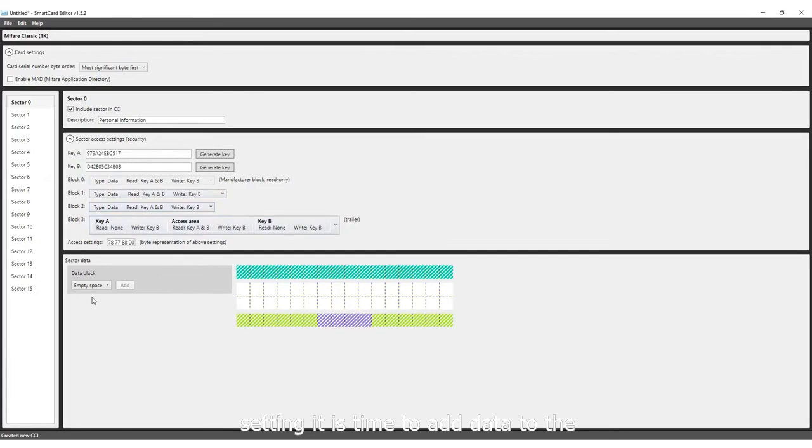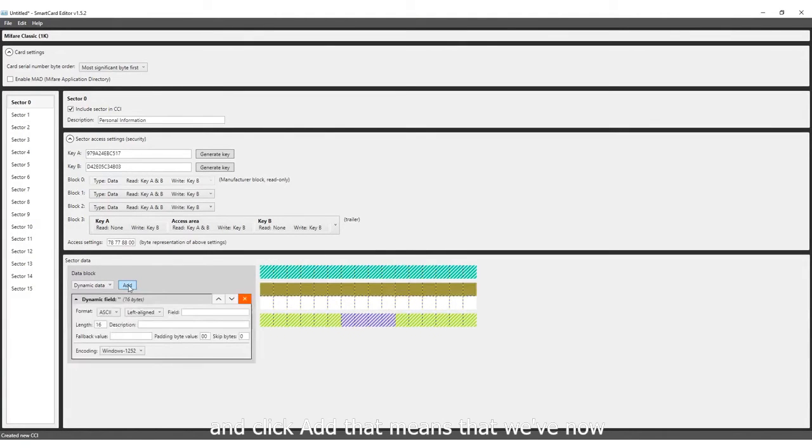It is time to add data to the sector. We want to store first name, last name, email address, and ID number. Let's start with the ID number. The data will be encoded onto the card using a Print Studio project, so we need to select Dynamic Data in the Data Block section and click Add. That means that we've now reserved a colored block of data that can hold 16 characters.